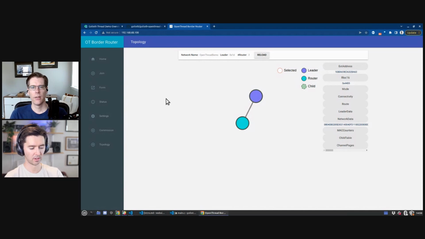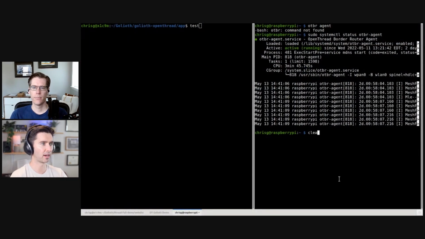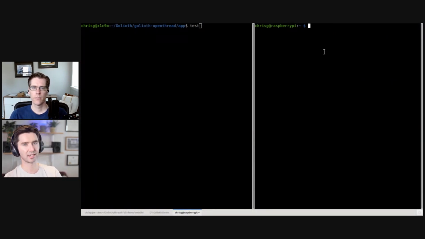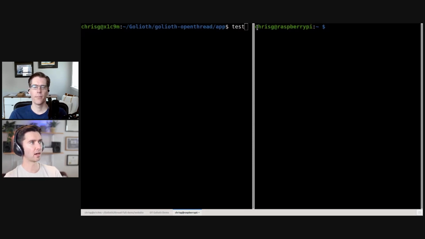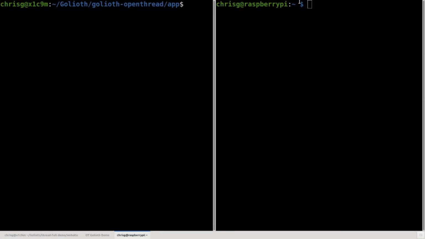So I think the first step then would be logging into your Raspberry Pi. So I am SSH'd into the Raspberry Pi on the right side here. Not sure if it's big enough text, maybe a little bigger. Yeah, a little bit bigger. Okay, perfect. So I'm doing split screen here because on the left side, this will be the node device. On the right side, this will be the border router.